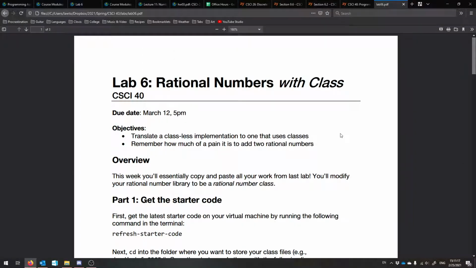Okay, welcome to the lab for this week. It's actually not going to be too bad because you've already done it once. It's going to be rational numbers again, but this time with classes. We're going to use classes instead of functions. So you're just going to translate what you've already done to a class-based implementation.